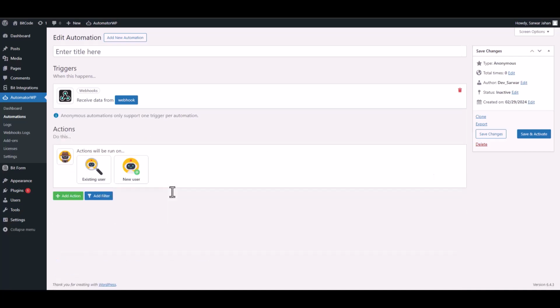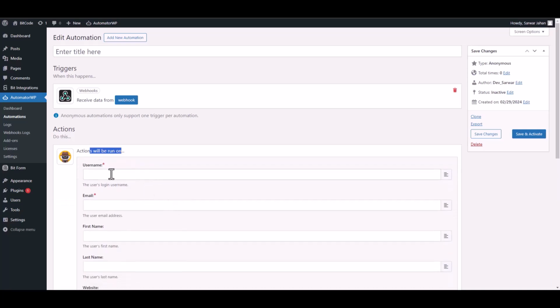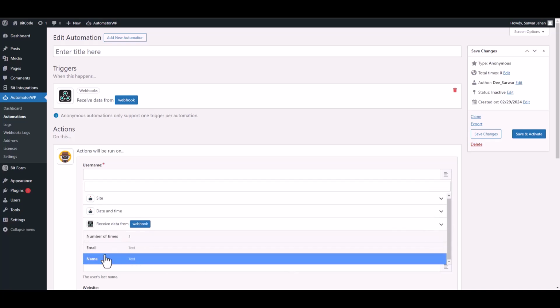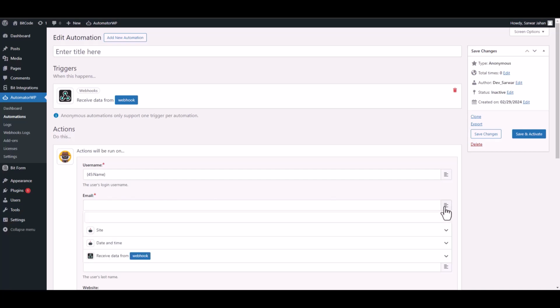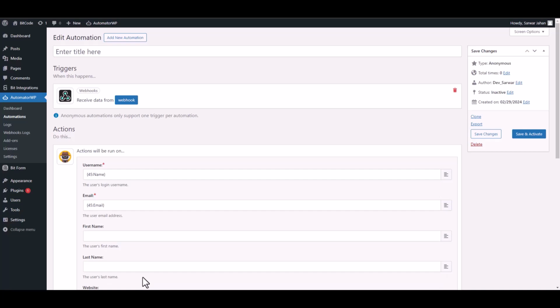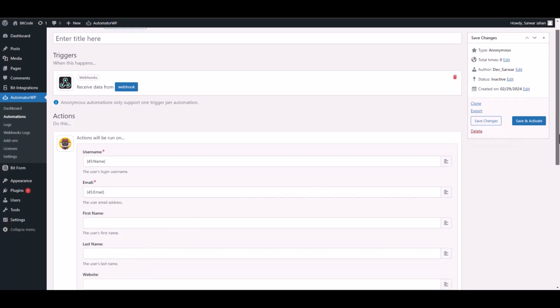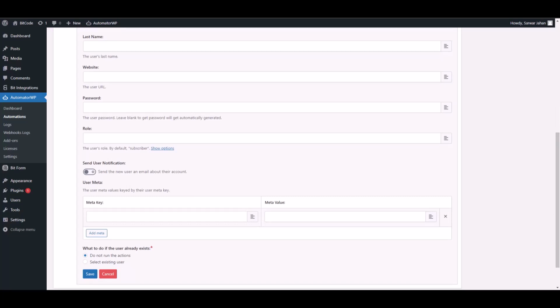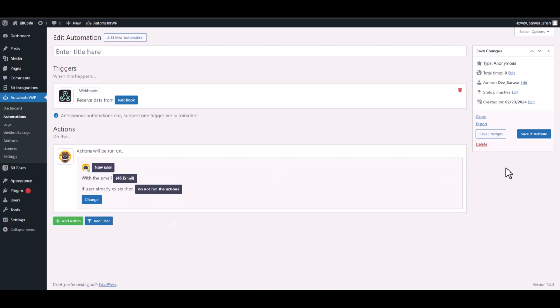Save it. I want to add a new user to my WordPress site by clicking on Add New User. Now map the respective fields. Save it. Save the automation and active it.